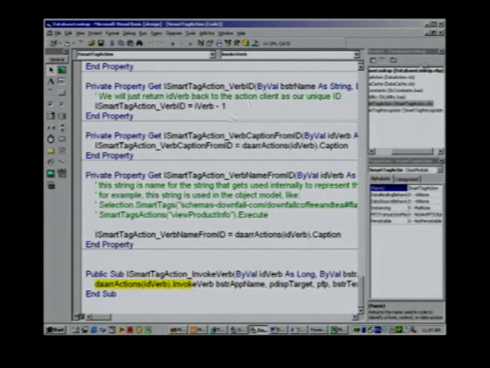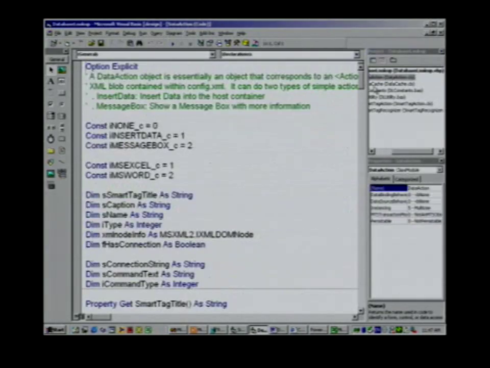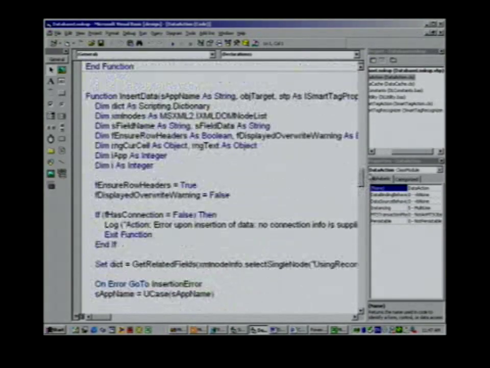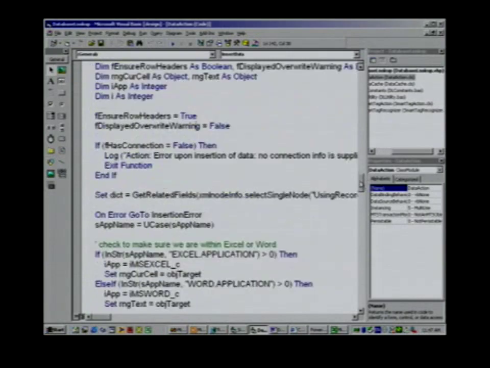Of course, the real magic is in the DataAction object, where we have all our logic for saying, okay, here's how I'm going to insert data. I'm going to go call ADO. I'm going to go find that record in the database, and then I'm going to insert that into my document.